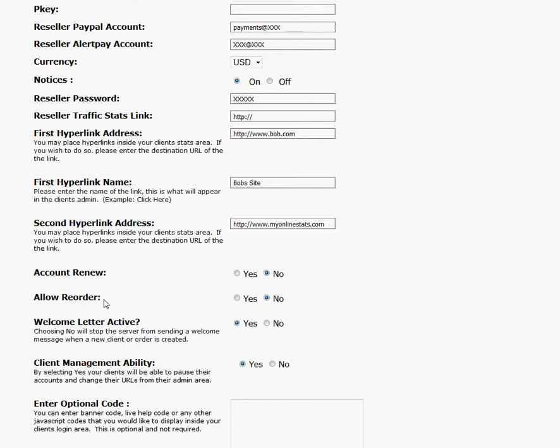Welcome letter active. Now, when you create a new client, we send them a welcome letter. And it basically says, thank you for choosing this company. Here's your username and password. And here's the link that you go to log into. Some resellers don't want to have this go out to their customers, even though it does appear to come from your company and your company email address. There's nothing that ties us into this at all. Some resellers choose to shut that off and hand send emails to their customers directly. That's your choice. It is on by default.